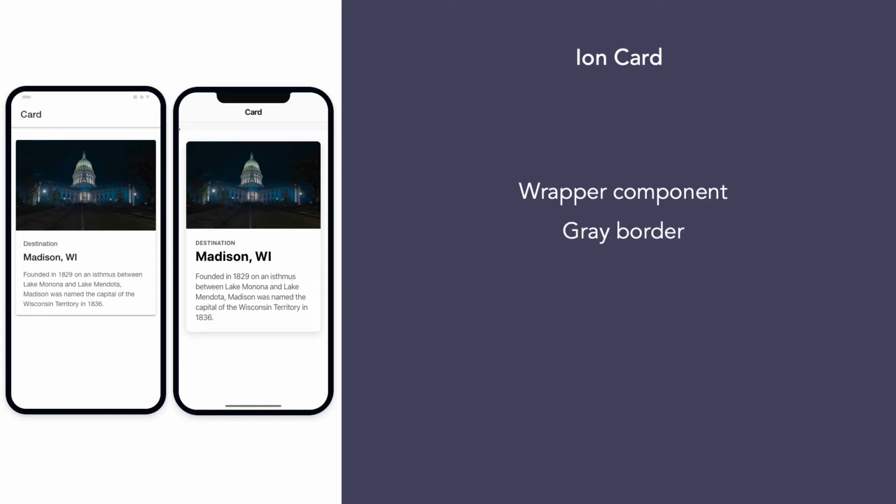By default, a card has a gray border, rounded edges, and a subtle drop shadow. As with all Ionic components, its visual style will change slightly when rendered on an Android versus an iOS device. Cards can be as simple or as complex as you want them to be.